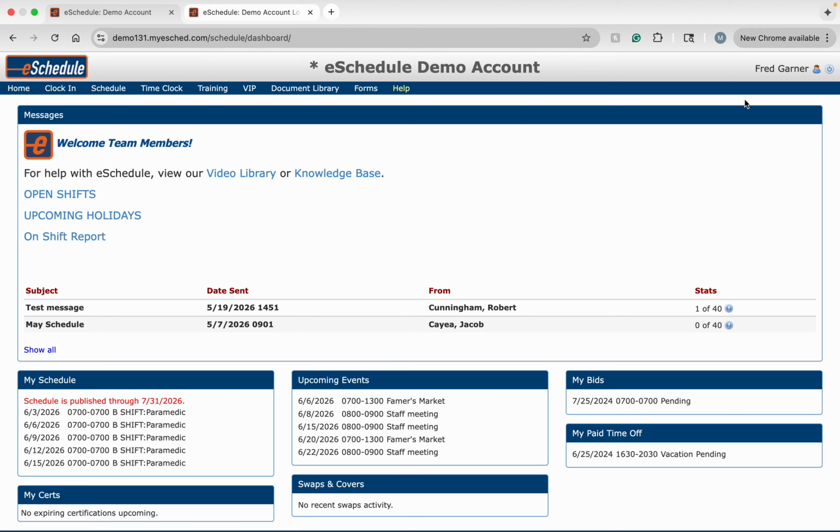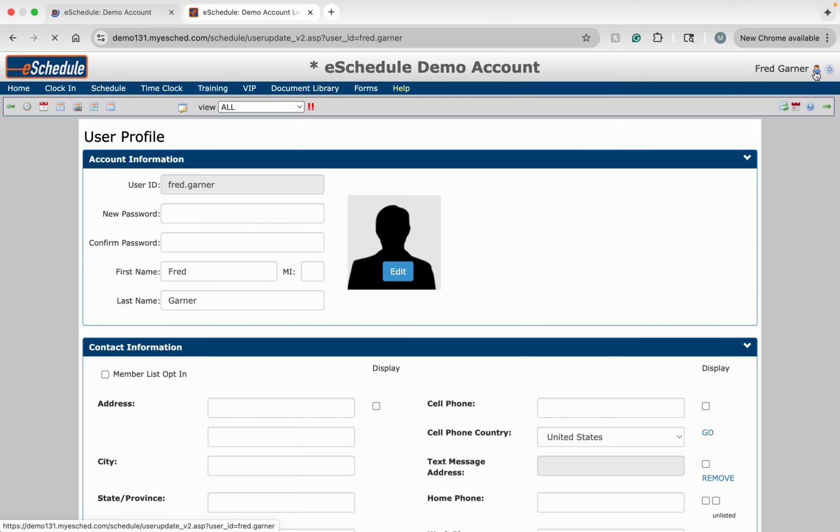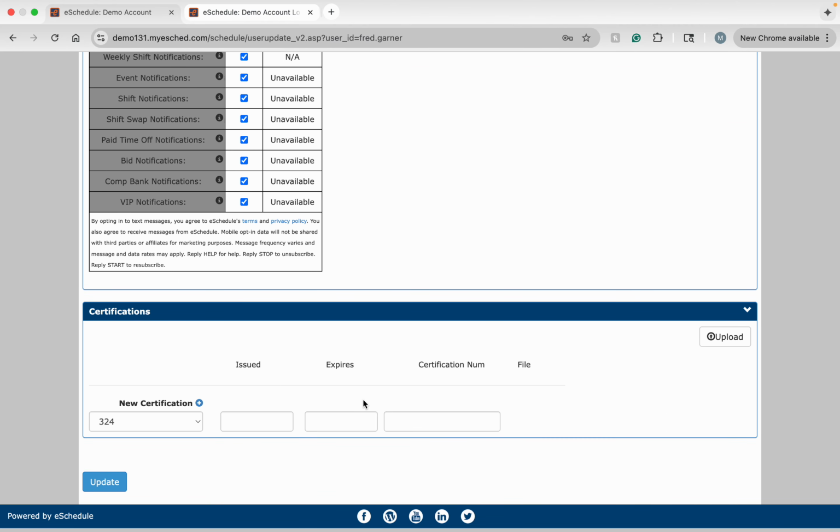We are logged in as a basic user. We're going to go ahead and open our profile. So we're going to click this little person icon to the right of our name. We're going to scroll to the bottom here to find the certifications section. So this is only visible to employees if you have this new feature turned on. This employee in particular does not have any existing certifications. So for this example, we're just going to be adding a new one.